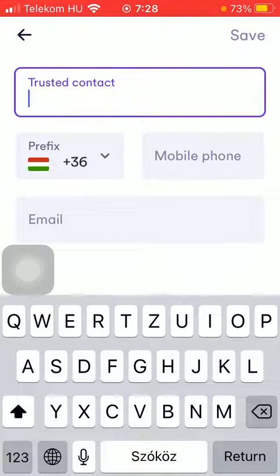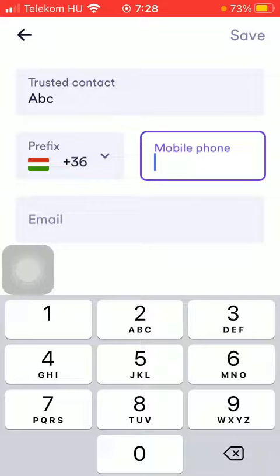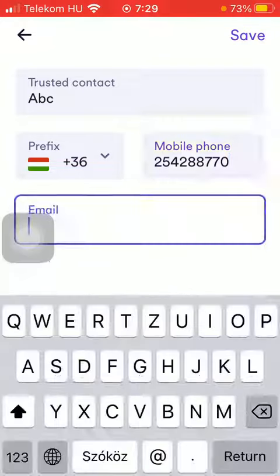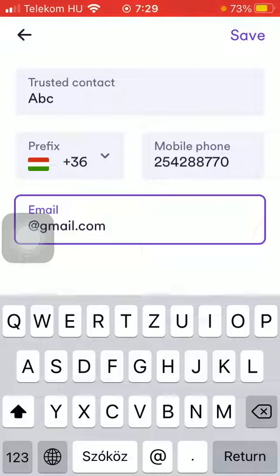Then you should type the name of your contact into the first box, and then select the prefix of their phone number and type in their phone number. After that, click on the next box to type in their email address. And when you are done typing in all this information, you can save your contact by tapping on the Save button in the upper right corner of the screen.